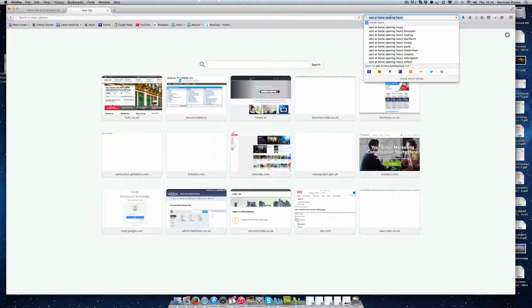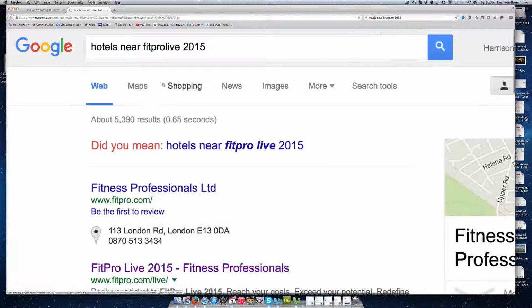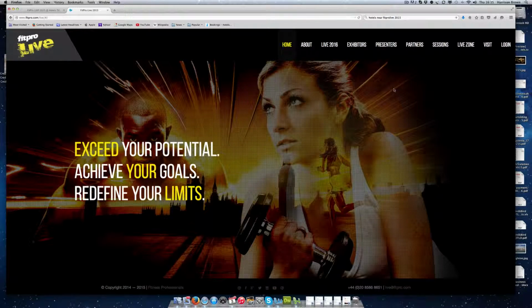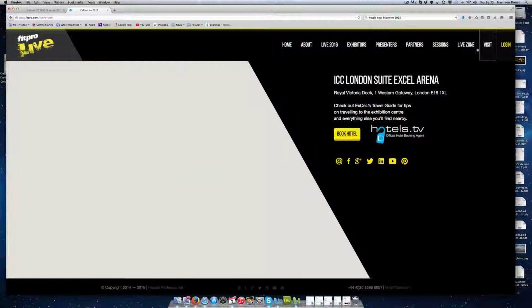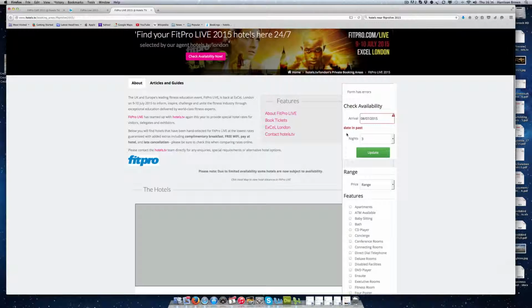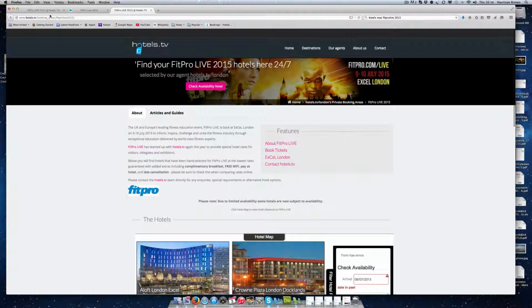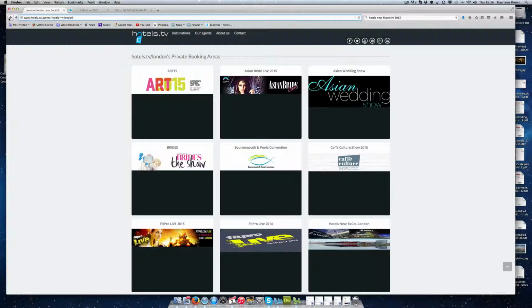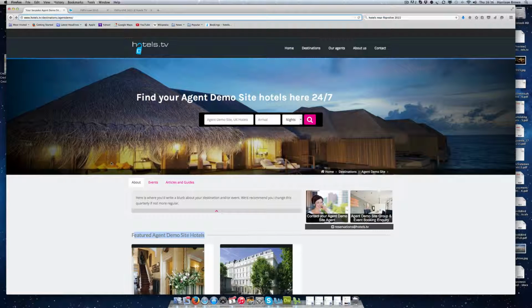Like for example, you'd see here, when you go onto an event organizer's page and you click the visit button or the accommodation button, Hotels TV are the official agents, and you link through and you get to their particular booking screen. So you have the public booking area, which is your main destination website. People can come on 24 hours a day, 7 days a week, or you have the private booking areas and you have an unlimited amount of private areas.